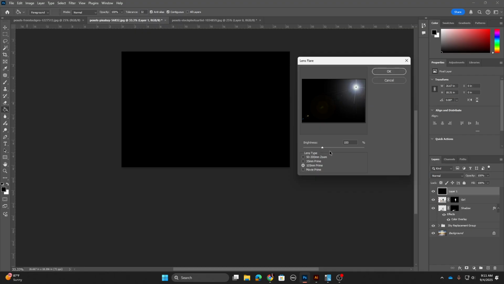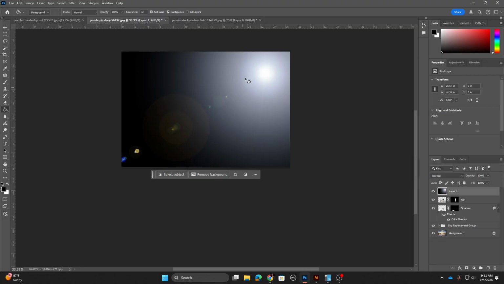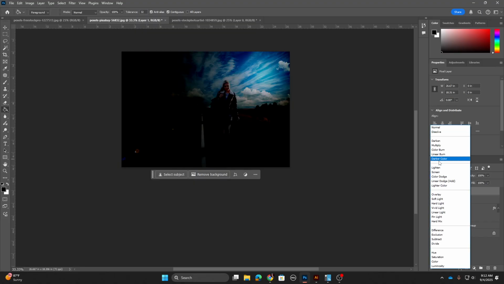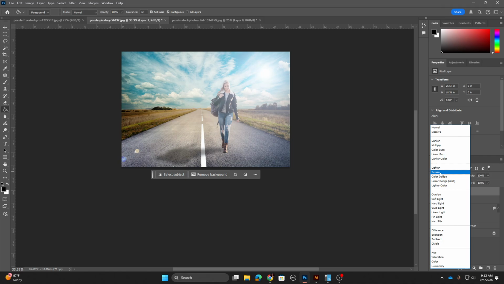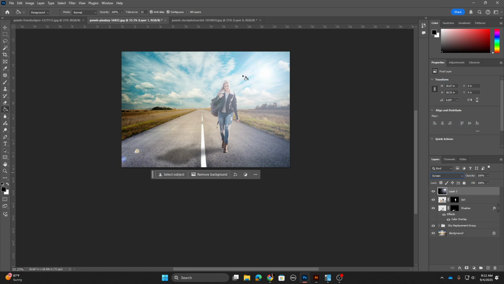You can also make it brighter if you'd like. We'll make it around 137 and press OK. That's going to give us this little result right here. Then under Normal, this is a blend mode. You can go ahead and move it, and we'll switch it over to Screen. That'll create this result right here, which makes it look like there's a sun shining on her.